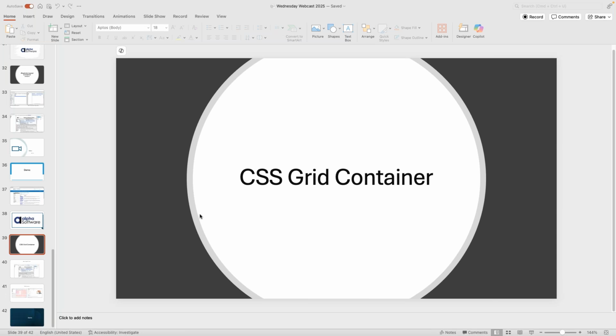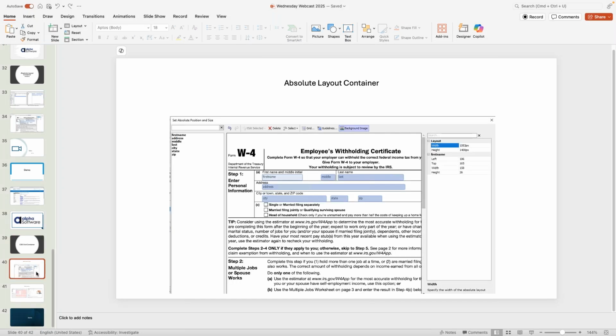All right, so let's talk about the CSS grid container. So 2 weeks ago, we talked about something that wasn't the CSS grid container. It was the absolute layout container. The absolute layout container allows you to take an image like we've done here and start laying fields over it in a WYSIWYG format. And what you do is you click and you drag the fields and you place them exactly where you want on your layout.